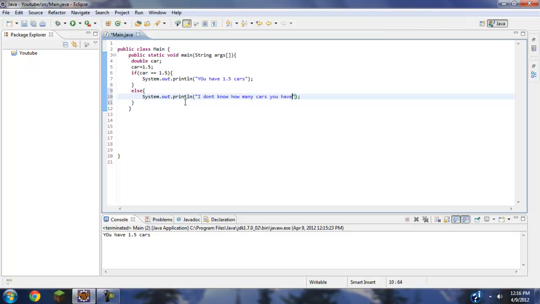Okay, so let's try this. Let's take car and put some random number. Alright, so then let's go ahead and run this. It says I don't know how many cars you have, because it runs through here. It says okay, if car is equal to 454, then it's going to say you have 454 cars. But car is still equal to 1.5. So it says okay, that's not it. Is there an else in here? Okay, there is. So we're going to do this because none of these other if statements match.